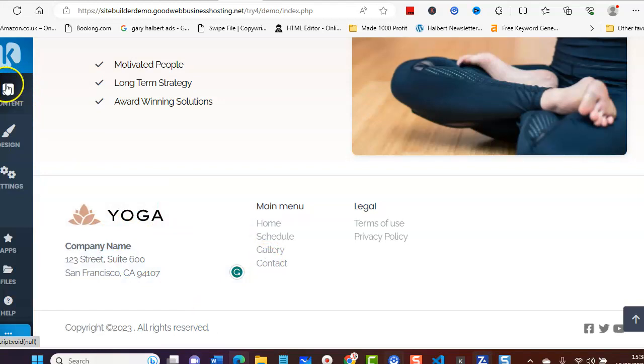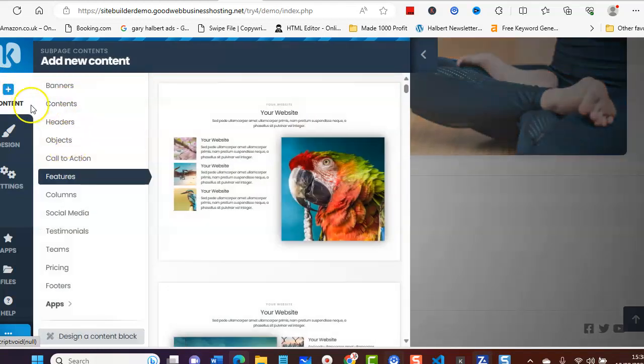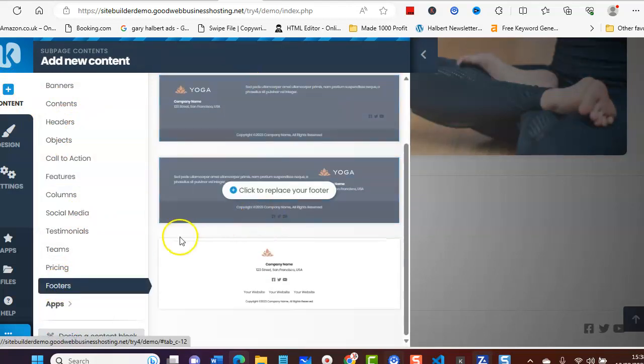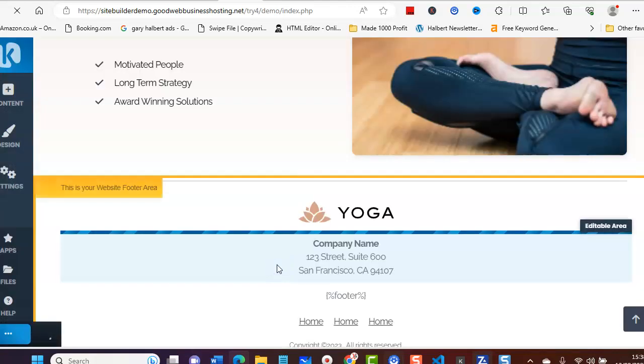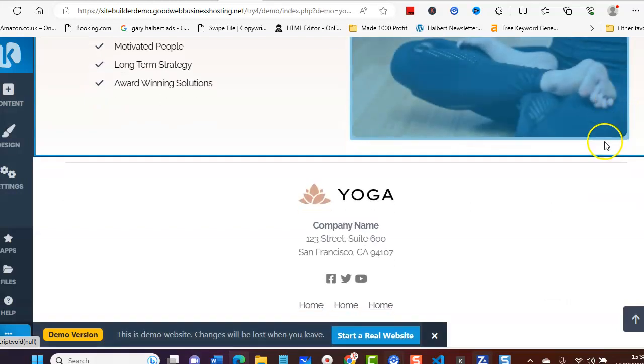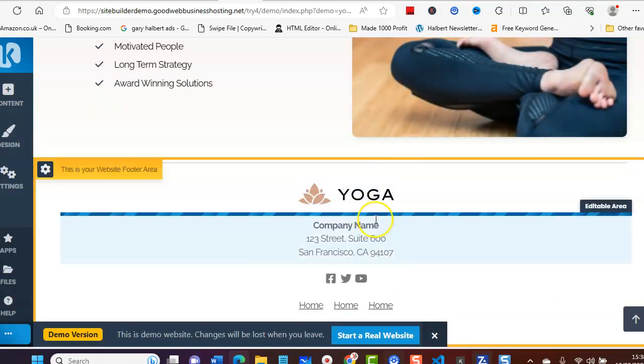But let's say, just for example, that you want a different footer. If you go to content, scroll down, click on footer, and there you go, there's all different styles of footers. So let's say we're going to pick this one, and there you go. Scroll down the page, and there you go, it's changed the footer for you.